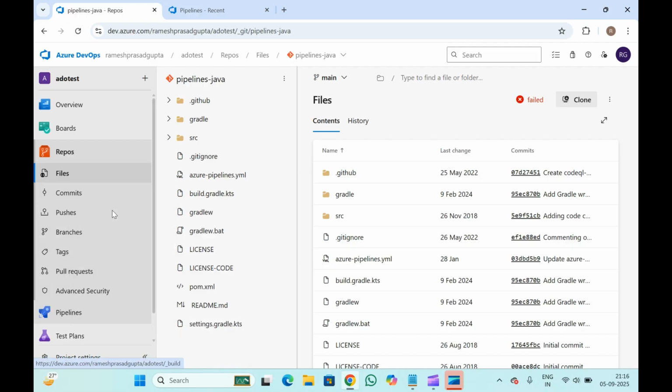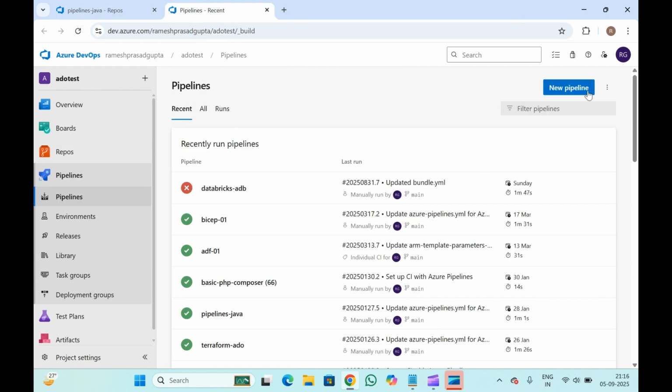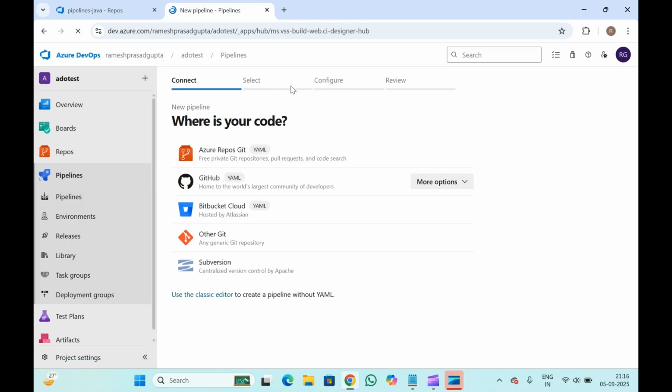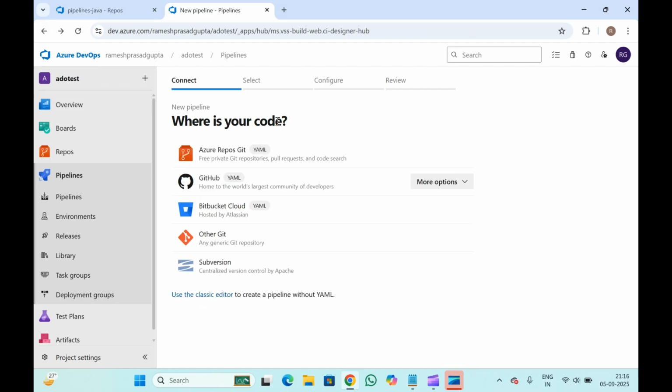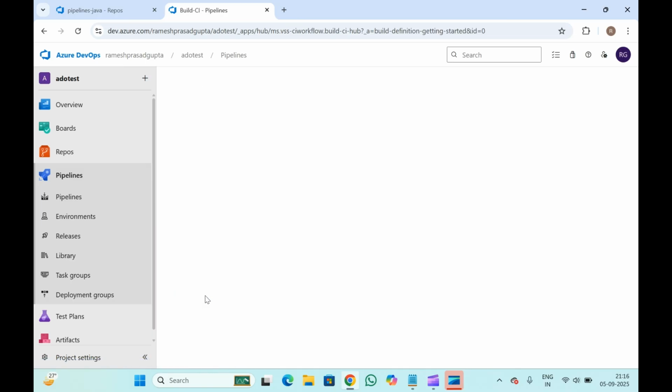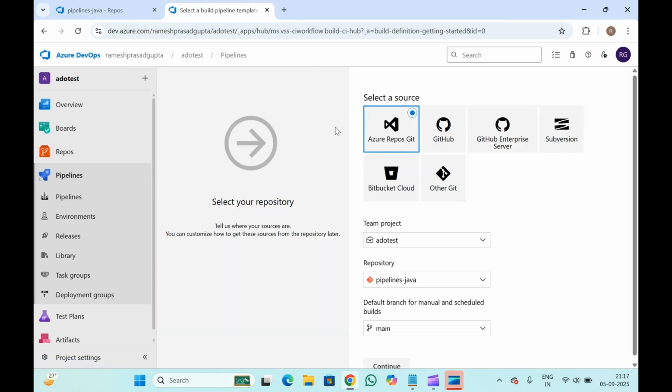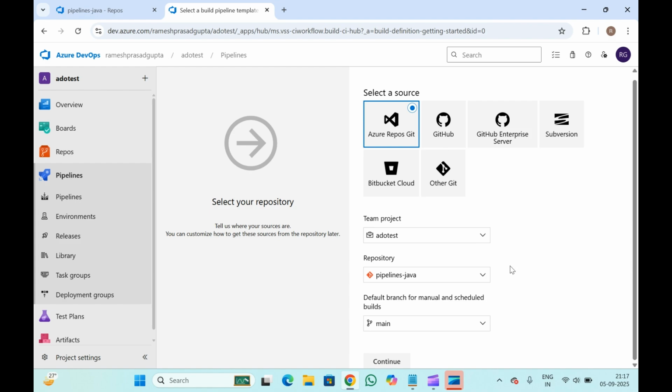Let's go to pipelines now. To build the pipeline, click on new pipeline. Select your repository. Not the repository, this is for YAML pipeline. If you want to use a classic pipeline, just use the classic editor. Click on use the classic editor and it will open one UI and ask you to select the repository. I have selected the repository, pipelines-java, and you'll have to select the default branch, that is main. Let's continue.